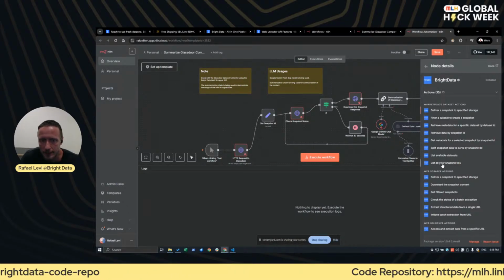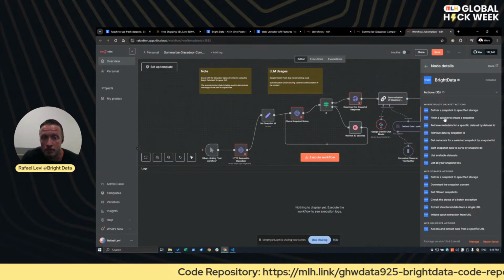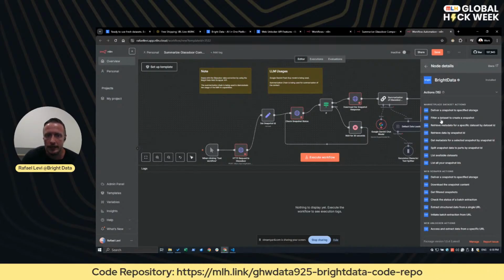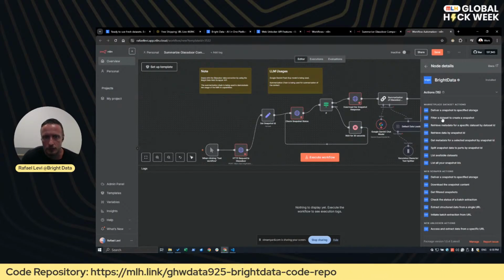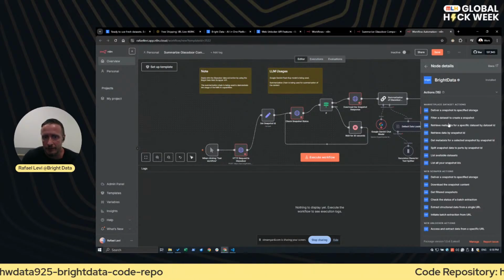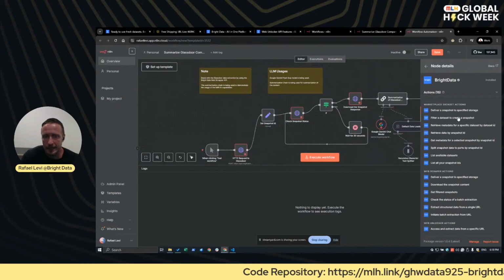So step 1, list datasets. Step 2, get the metadata. Step 3, filter according to a specific column, right? So for example, you do metadata, you see there is a name, you want to filter by name, and then it will provide you with a snapshot ID, and then with the snapshot ID, you can already download the data, right?